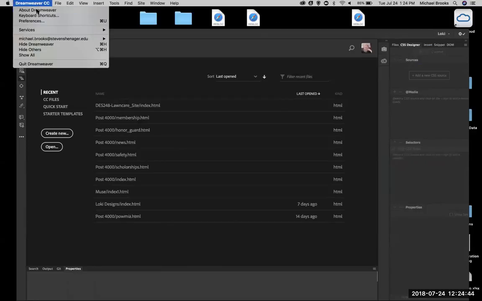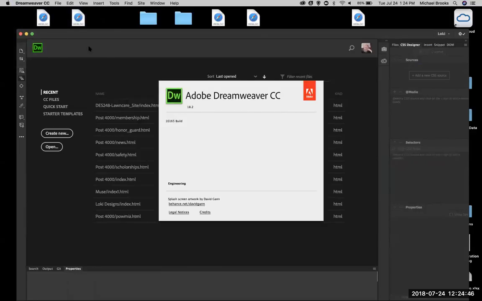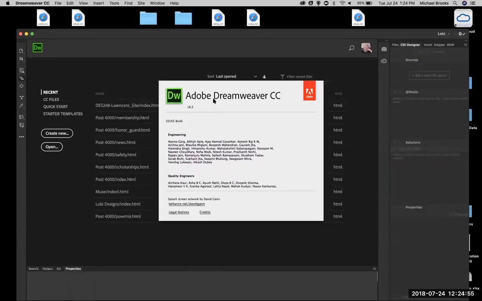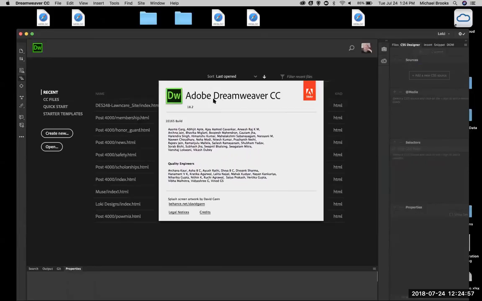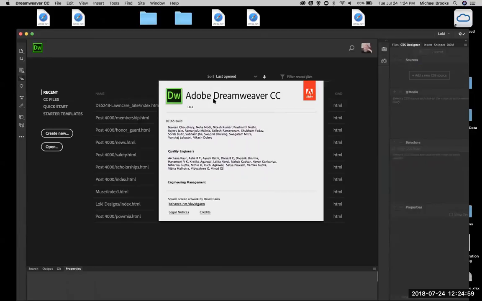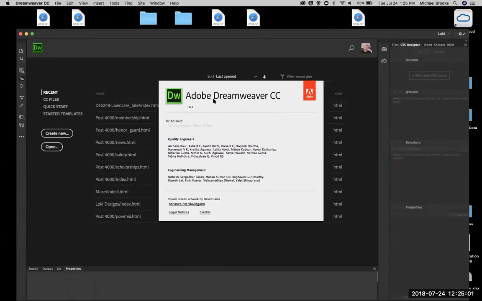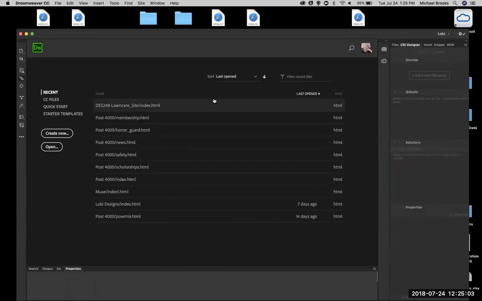First things first, about Dreamweaver, go up here, 18.2. Now, this may be a little different for those of you on the PC. Sometimes the version does not, they don't always match, okay? Same with the build. So just make sure that you're up to date on your Dreamweaver. And if not, like I said, if you need some help, let me know, and we will move forward on that one. We have that access, okay?